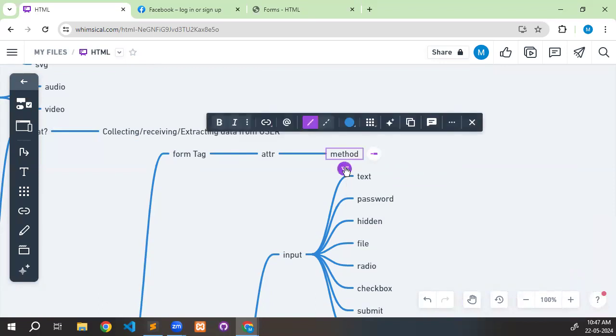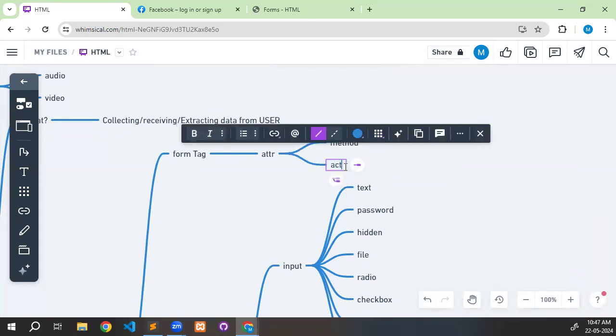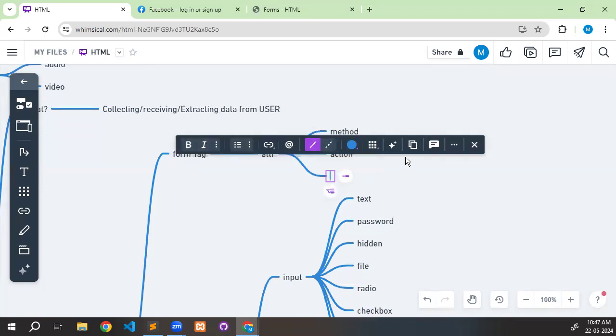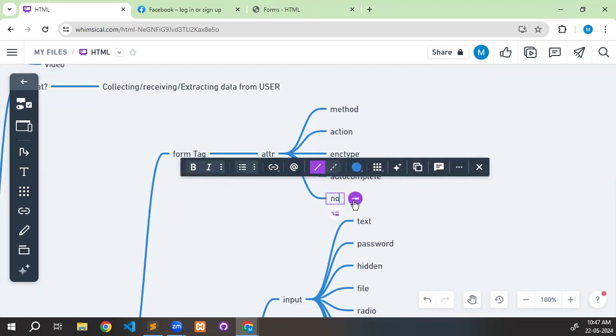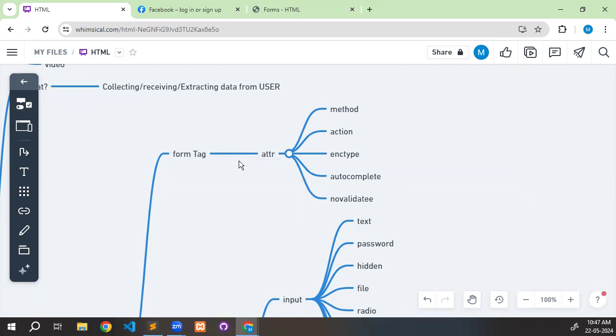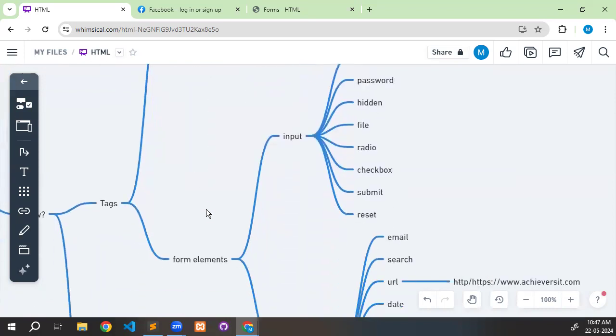Method attribute we discussed, and one more attribute is the action attribute. Apart from this, we also have one more attribute called enctype, and one more attribute called autocomplete, and one more attribute called novalidate. This is exclusively for the form tag, but form elements also have attributes.